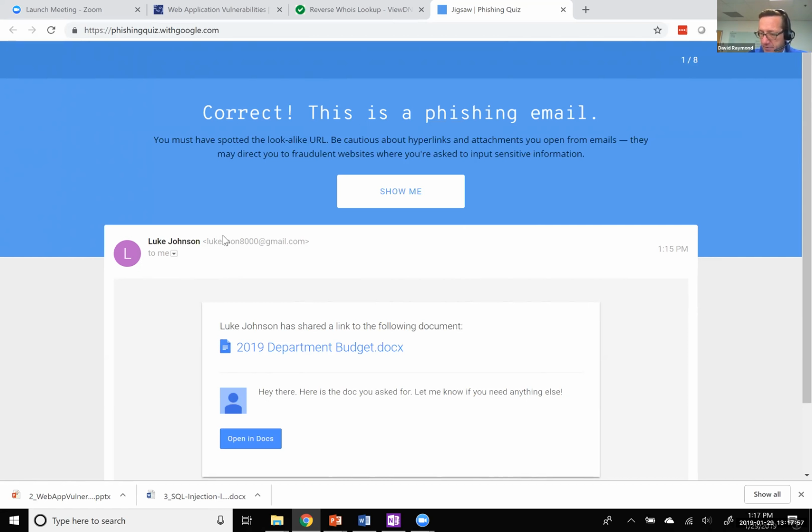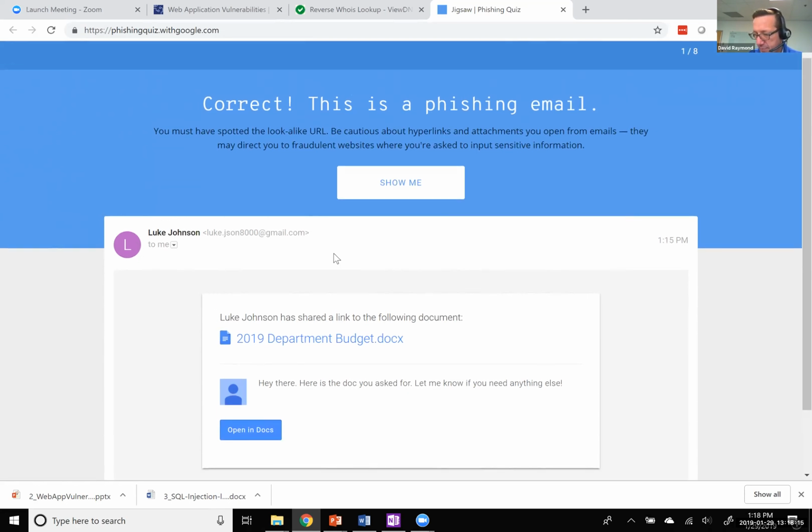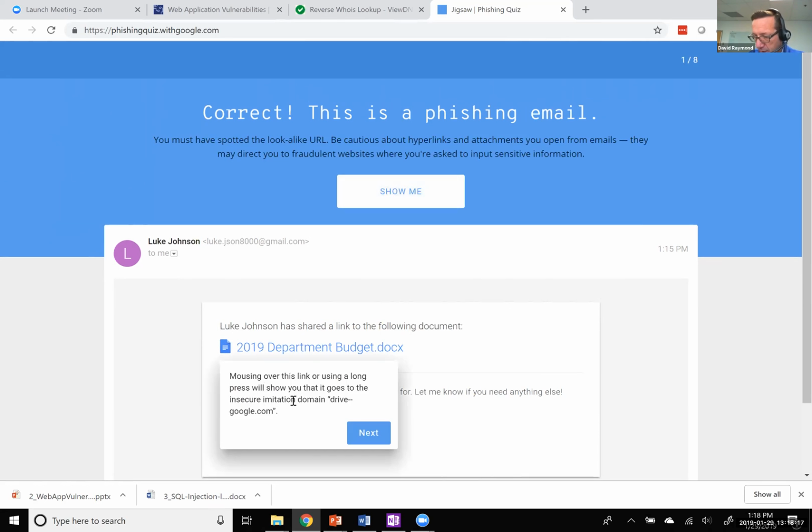Frankly, with this particular email, I would never click on this, because even if the URL seemed correct, if it was drive.google.com/whoever, and it's somebody I don't know, I'm not going to click on it, because if it's from some random person, it could be malicious. Mouse over. To give you a little help here, mousing over this link or using a long press will show you that it goes to the insecure imitation domain drive-google.com.